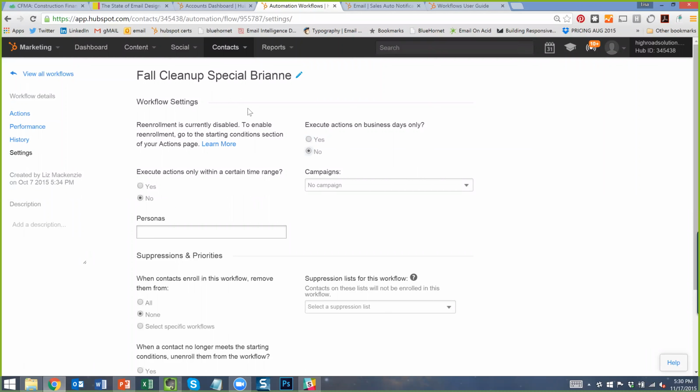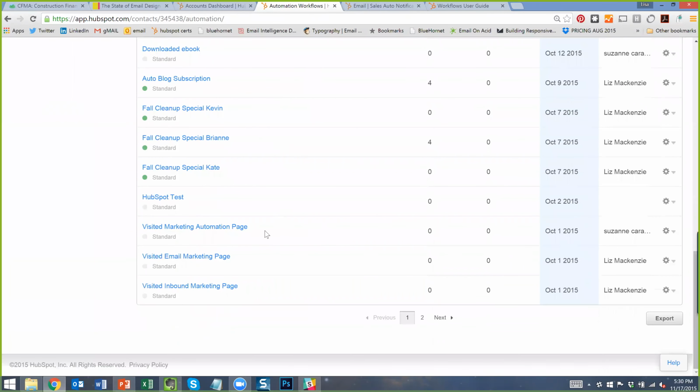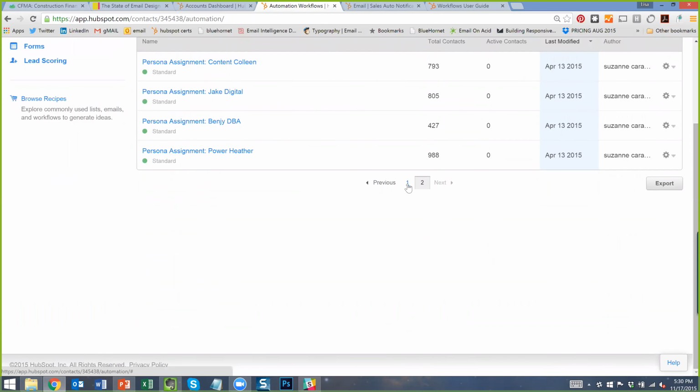Oh, and it doesn't have this because it's not the type that allows it. But you can go in here and say, I only want these things to happen. I only want this email to be sent between Monday and Friday at certain times. So let's go look at a different one, and then we'll create one. Okay, those are old, so let's look at a little bit of a newer one.